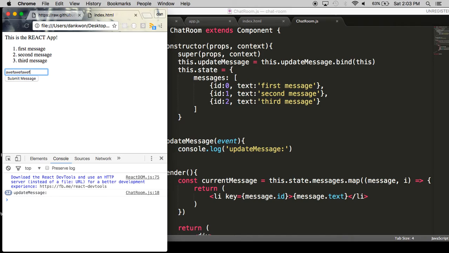Okay, that's good. But let's take it one step further. Let's actually capture the text that the user typed in so we can capture the next message. Before I continue, does everyone see this? Yep.